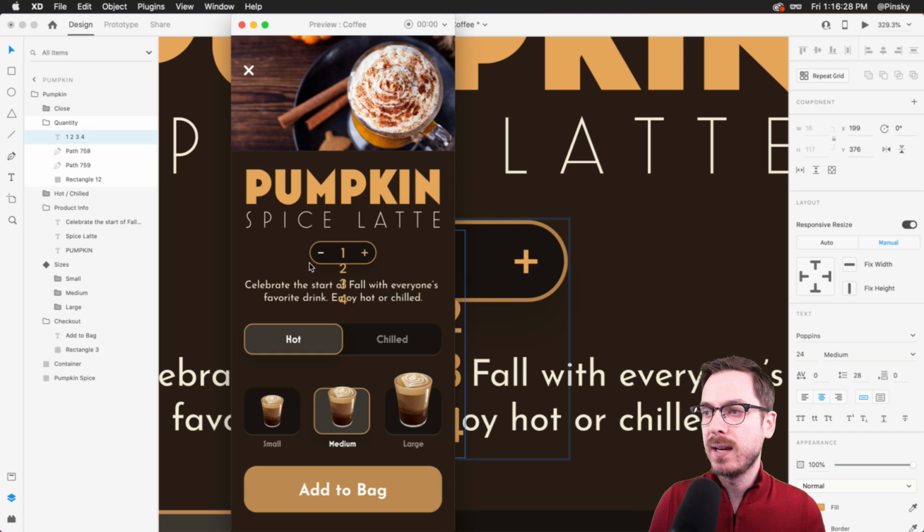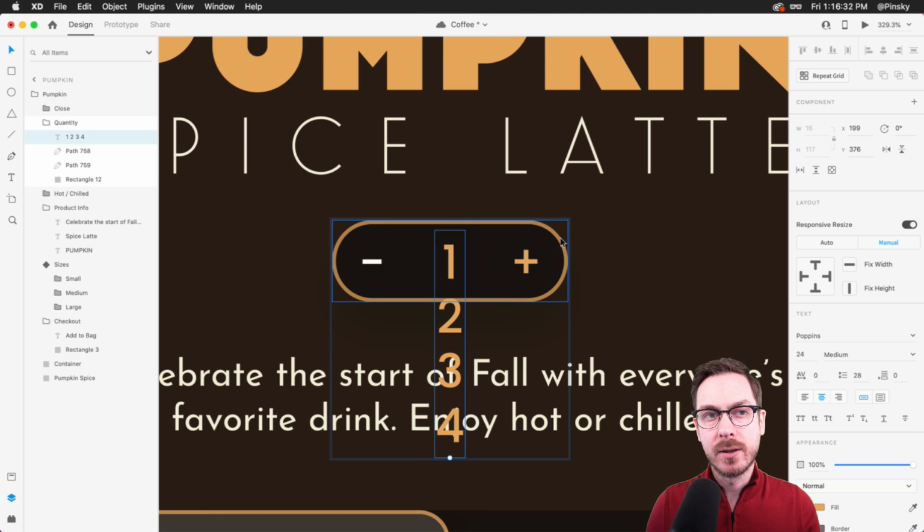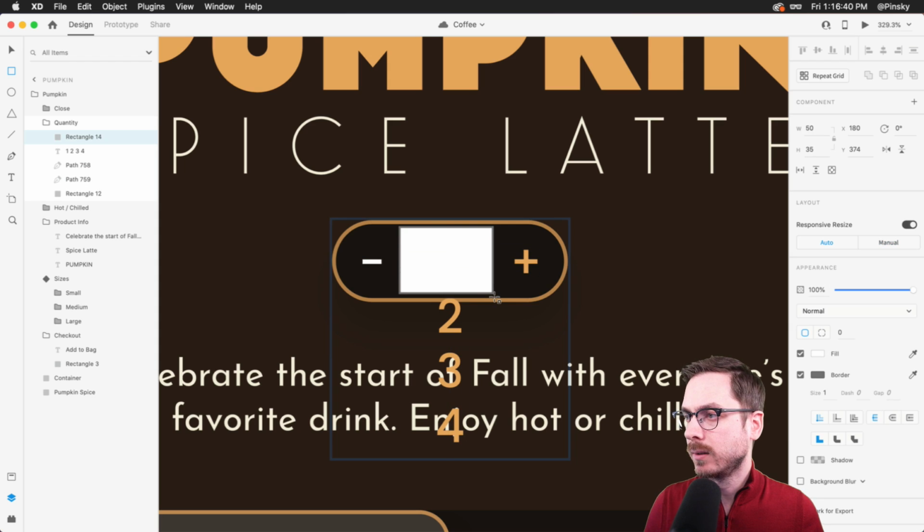Because if we press play, we've got these weird numbers floating in the middle of nowhere. So we want to mask those numbers. So what I'm going to do is grab the rectangle tool from the toolbar and simply drag out a rectangle across this area. I'm going to make sure it's lined up really nicely. And this will allow me to use this rectangle as a mask.